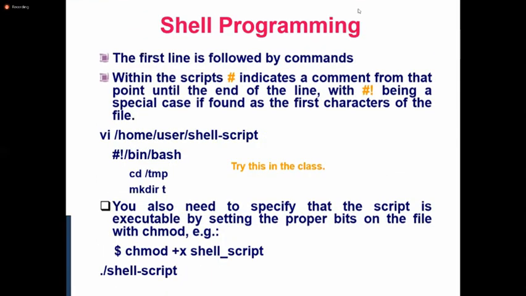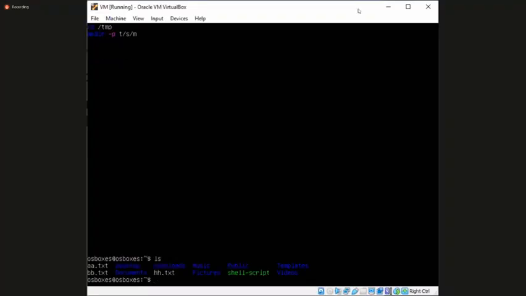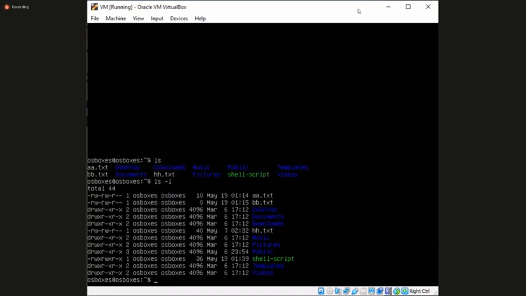So any questions regarding this? We can write a script file like this, right? Okay, multiple commands separated by, yeah, okay. Let's check that. mkdir, let's say t, and semicolon.